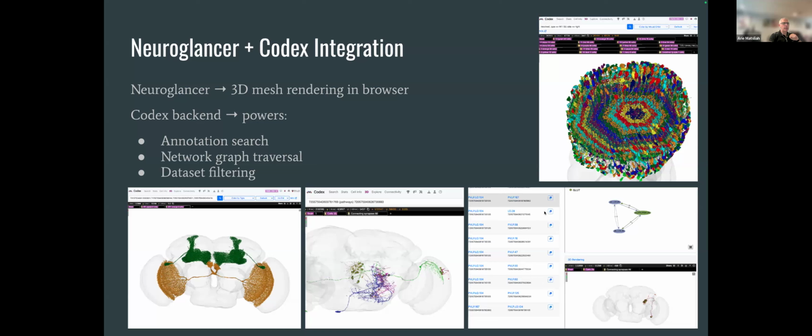Then on the bottom right, you can see another use case for Neuroglancer and Codex here. I'm looking for motifs. In this case, I'm looking for 3 neurons that are strongly connected so that every pair is both upstream and downstream partner of each other. And then every single instance of such a motif in the Flywire connectome can be visualized in Neuroglancer here in the embedded view, again, showing the synapses where the cells connect and so on.